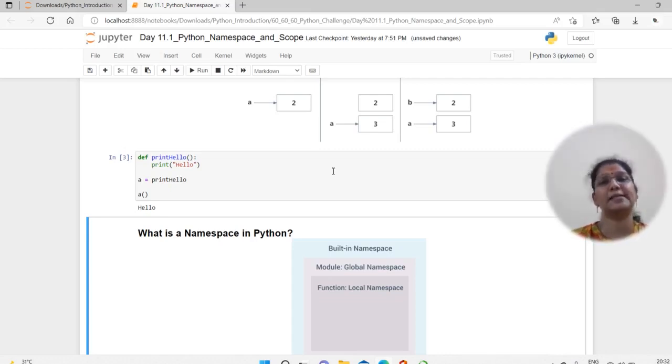A namespace containing all the built-in names is created when we start the Python interpreter and exists as long as the interpreter runs. This is the reason that built-in functions like id() or print etc. are always available to us from any part of the program.